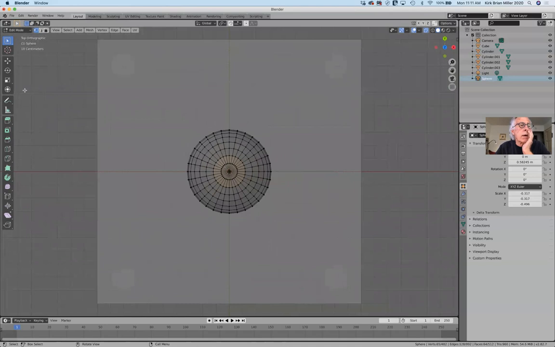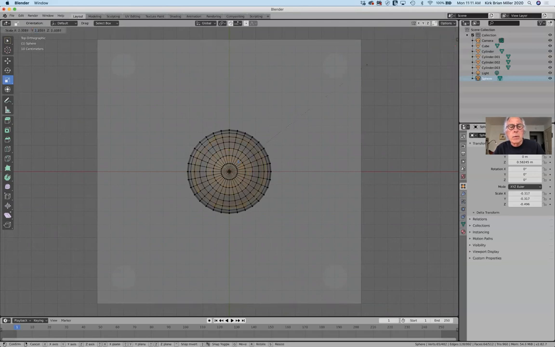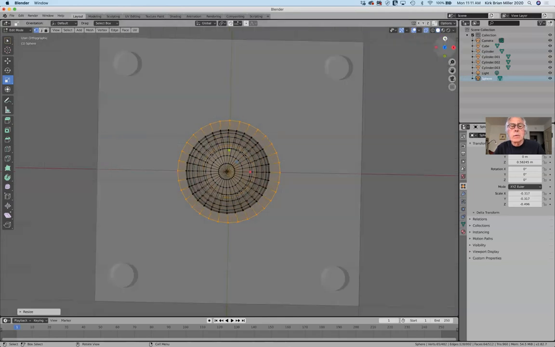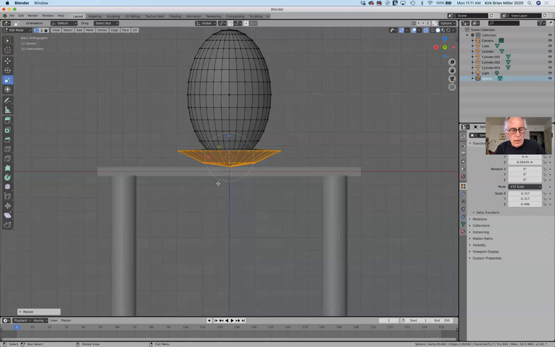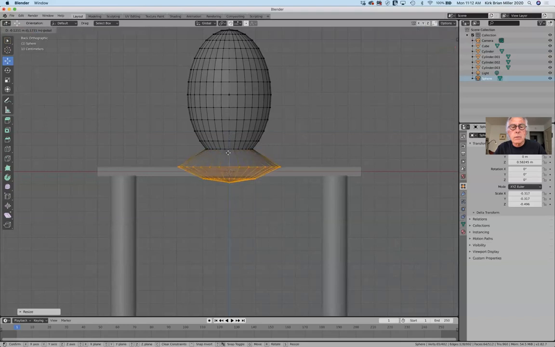So now I can go ahead and use the scale tool again. But again, if I select S, I can pull that out like so. That's a little bit bigger. And then let's look at it from the Y view, like so. I'm going to select move so that it moves it down a little bit. There we go. So there's our base.